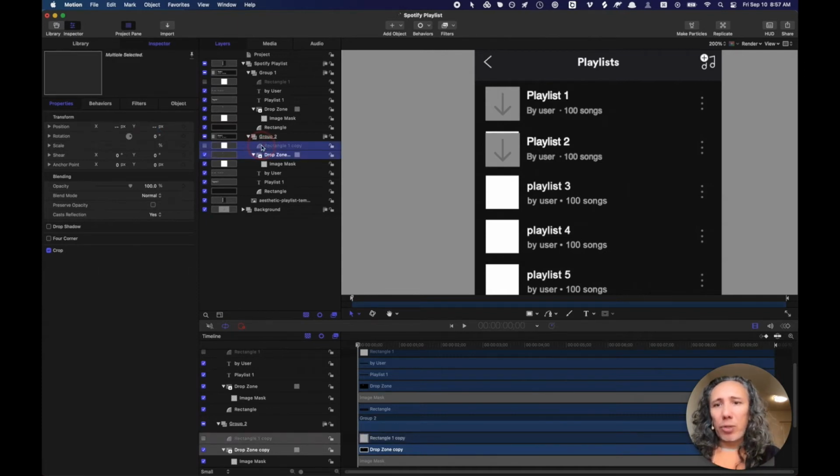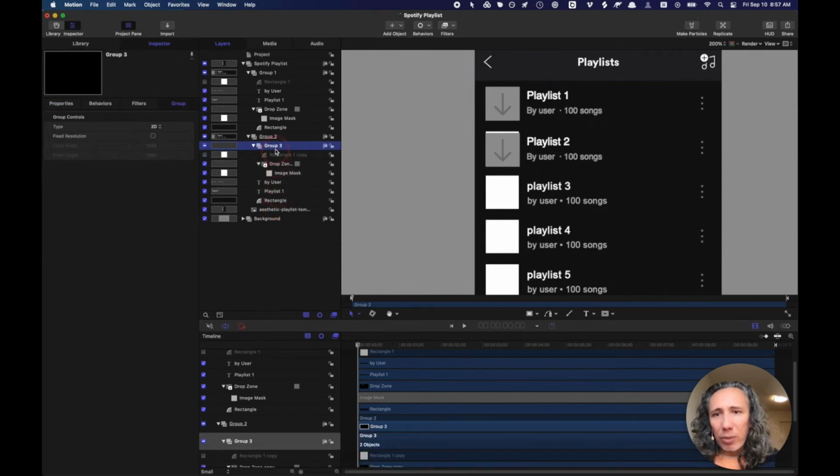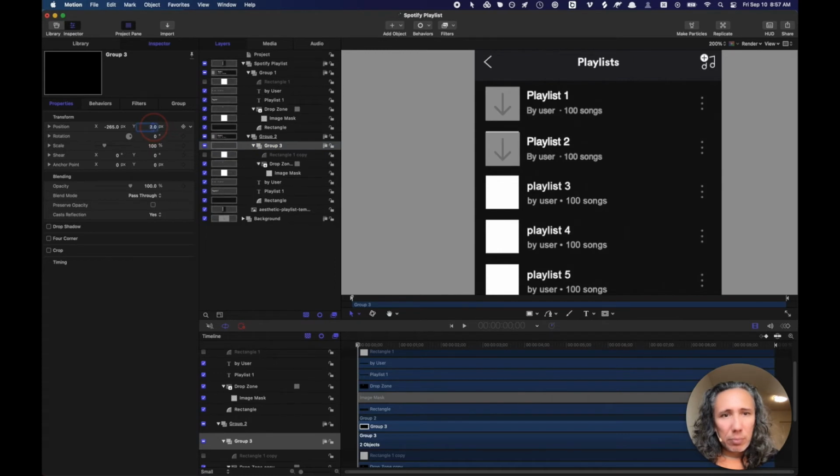And what I can do is also group these things together if I want to move them together. I can group the rectangle and the drop zone. Now I can move them both at the same time. Like that. Beautiful. So I just want to cover the old rectangle that was there before. So now we have group 1, group 2.